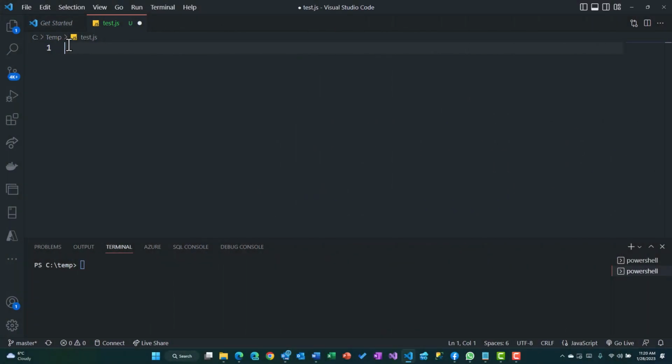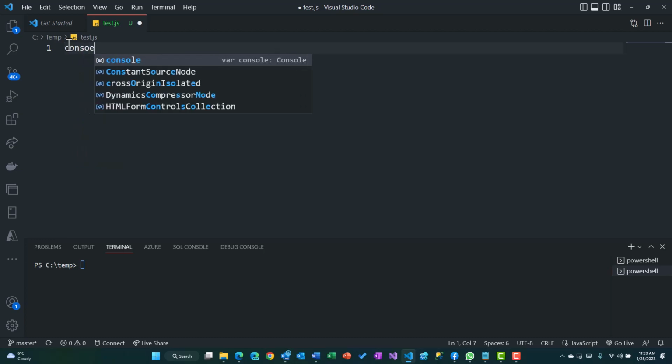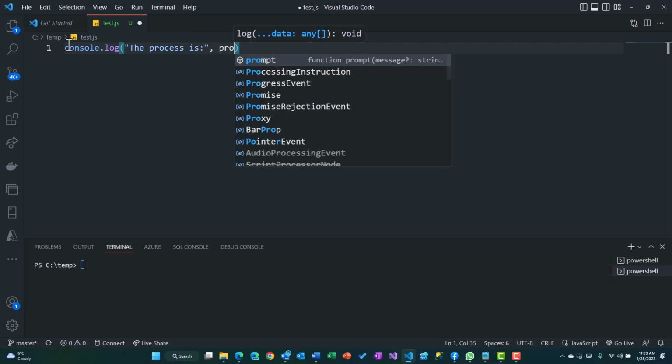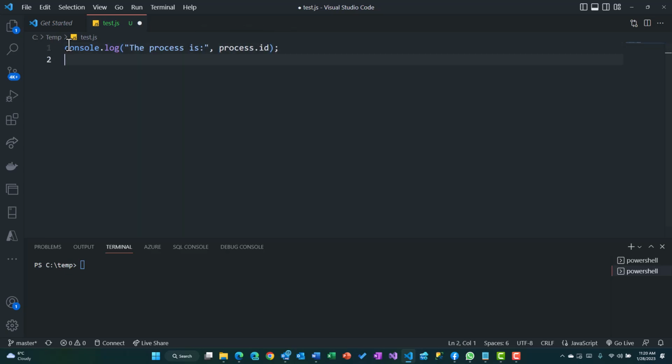So let's try to use the process object. As I mentioned, the process object does not need any kind of require statement. It can be directly accessed because it's a global object. So let's say I'm just going to use a very simple thing here, that is console.log, and we say the process ID is something like this, and we just pass process.id. Now if I try to run this, I'm trying to see the process number that's assigned for the Node.js program we are running.